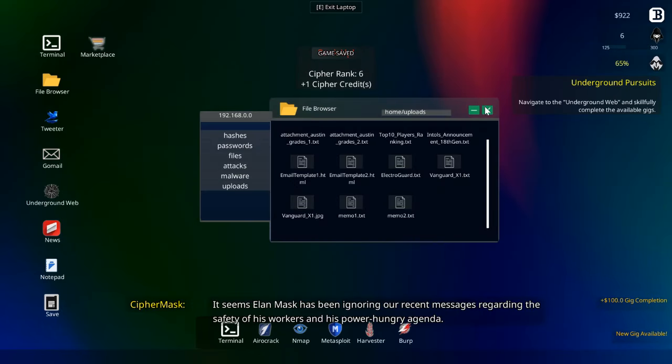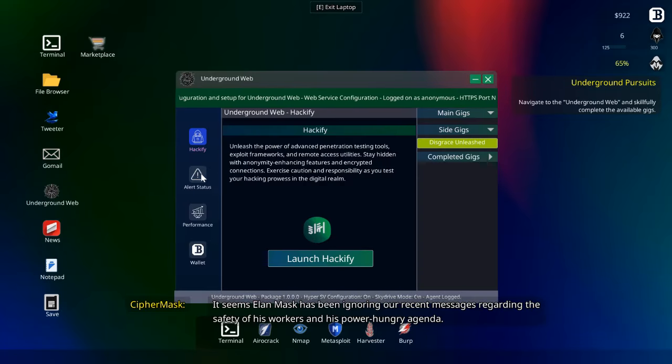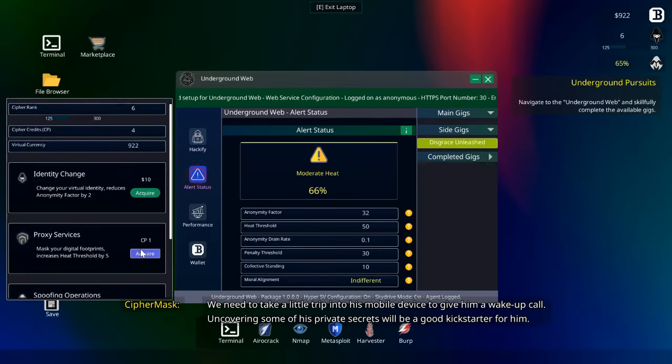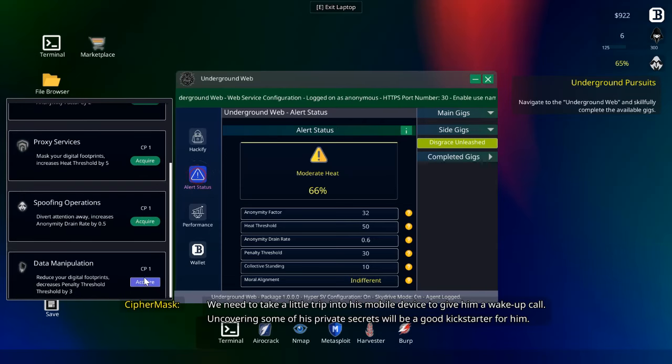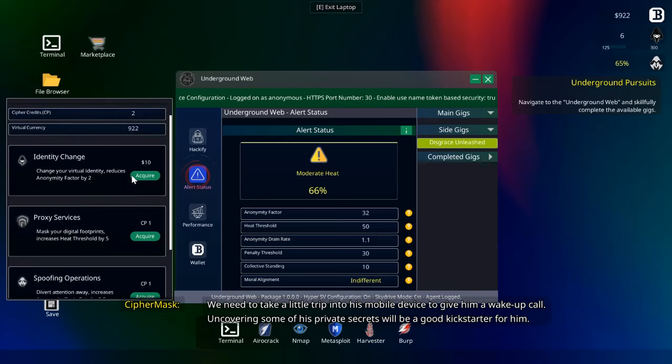It seems Elon Musk has been ignoring our recent messages regarding the safety of his workers and his power-hungry agenda. We need to take a little trip into his mobile device to give him a wake-up call. Uncovering some of his private secrets will be a good kickstarter for him.